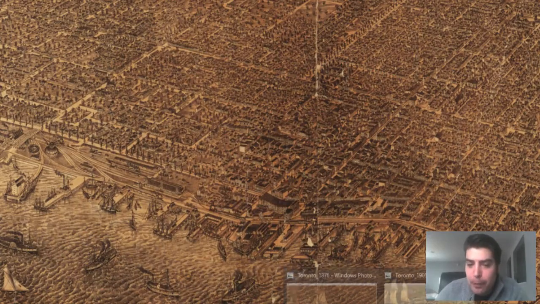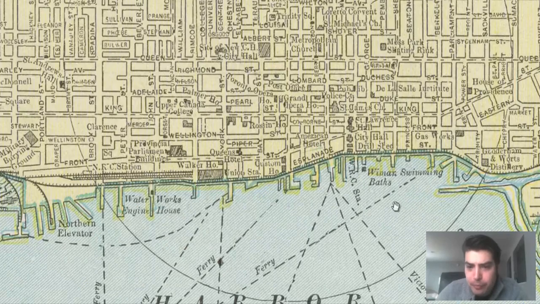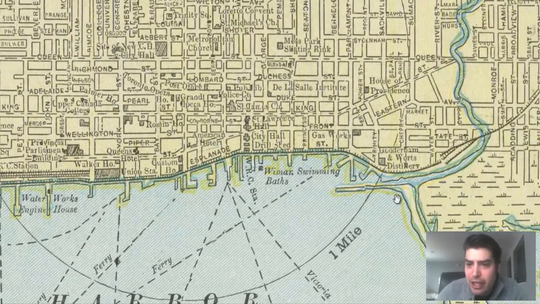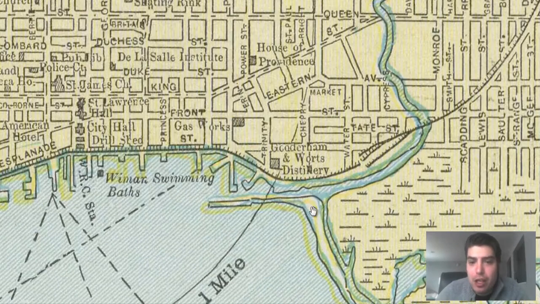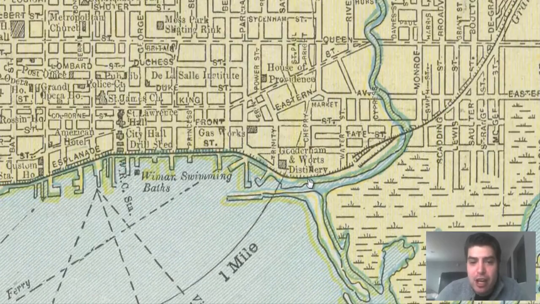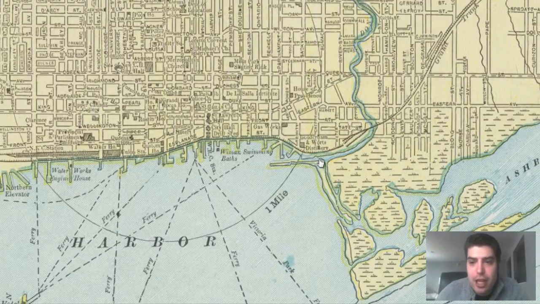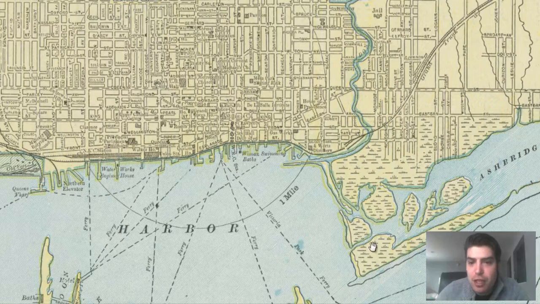So, for example, we'll go to the 2D map, and we'll look for that distillery. Remember we talked about the Gooderham, I hope I'm pronouncing that right, Gooderham and Worth distillery. We can see that it's right here. It's located on this end of Toronto, where it kind of harbors off into the marshland.